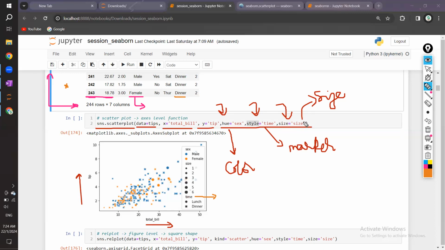That means, just by looking at this one dot, this one marker, this one plotting, I can tell many characteristics, right? I can tell it is a female, and I can say this person came for dinner. Why female? Because the color is orange. Why dinner? Because the shape is cross. And based upon the size, to some extent, I can say how many people visited.